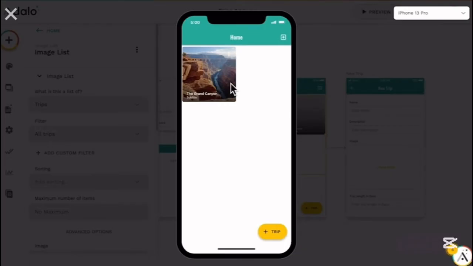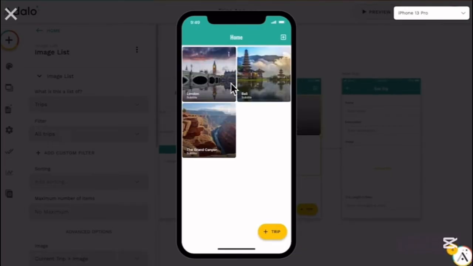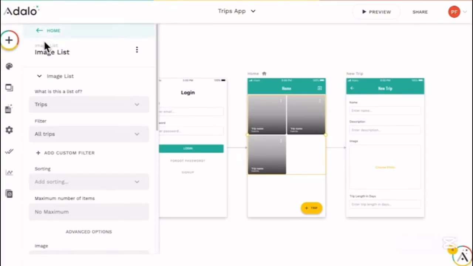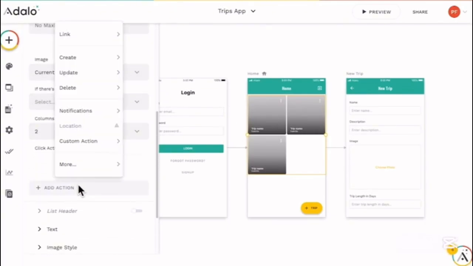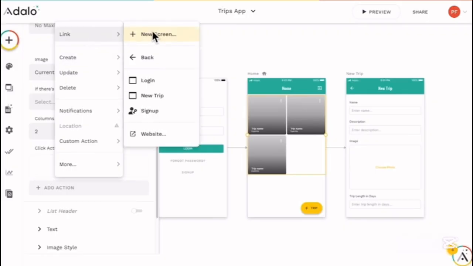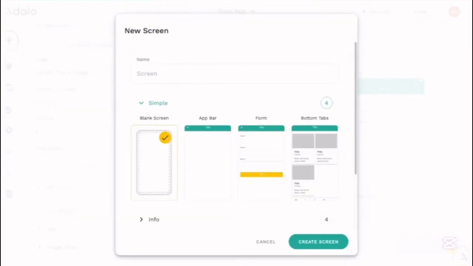Like here, if we show you more trips added by different users, you can see on the screen how it will look with different users' information added as trips through the form. Now here we can only see the names and the photos but not the description. If you want to add the description, I will go again to plus, and here I will scroll to the bottom, and you can see the option called add action, and I will go to link and then new screen. Here again I will write the name like trip description details, and then I will select app bar and create a new screen.